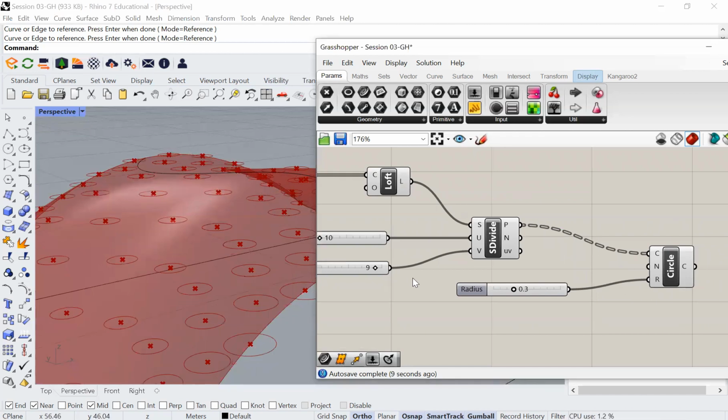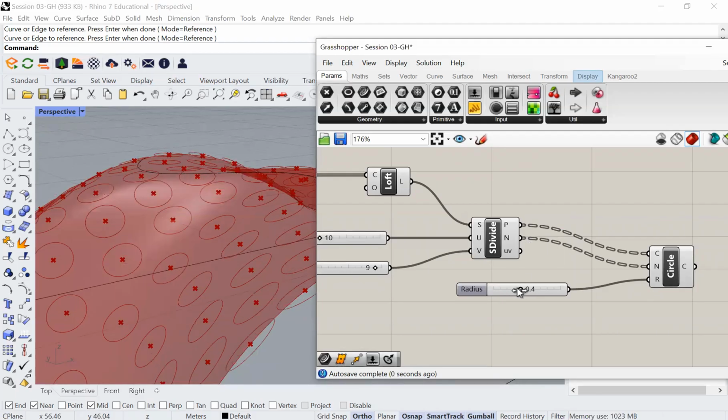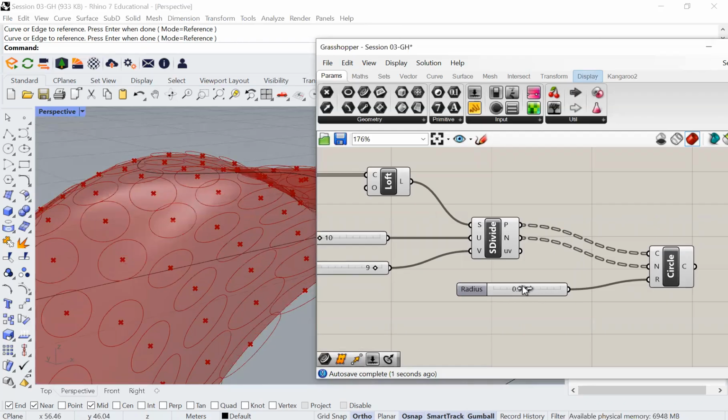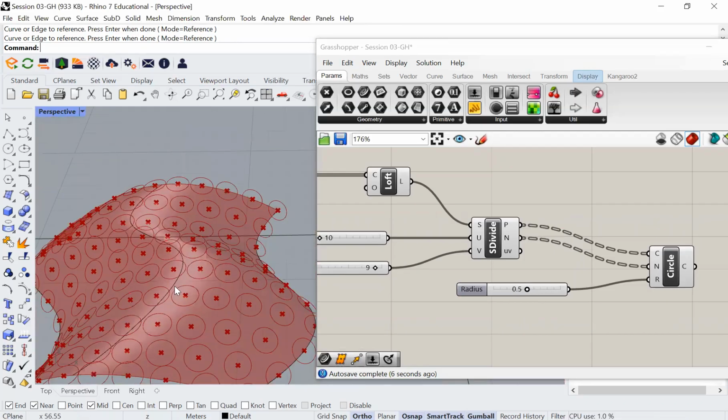So Control Z, and then notice, look at the Rhino screen. Look what happened. It mapped the surface. The circles are adapting and mapping the actual surface.